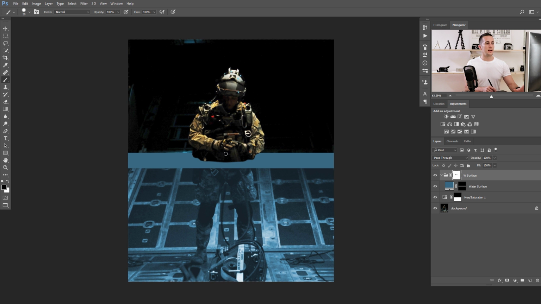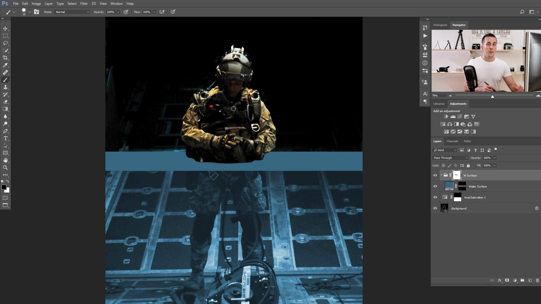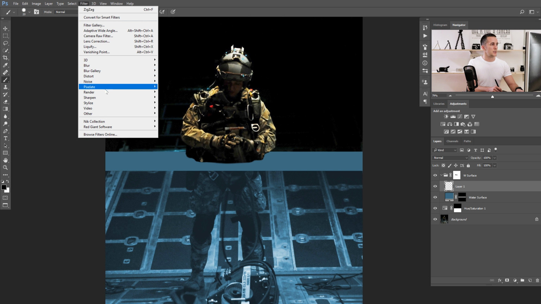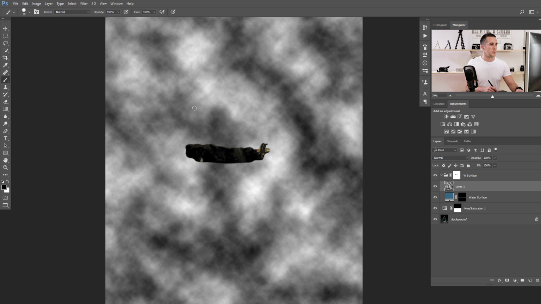And what we are missing here is the water surface. So now let me show you two interesting ways you can create some water surface texture. First, by creating a new layer here and going to the filter. Make sure that you have black and white as the default colors, and go to Filter, Render, and then Clouds, like so. And now we have some interesting clouds.